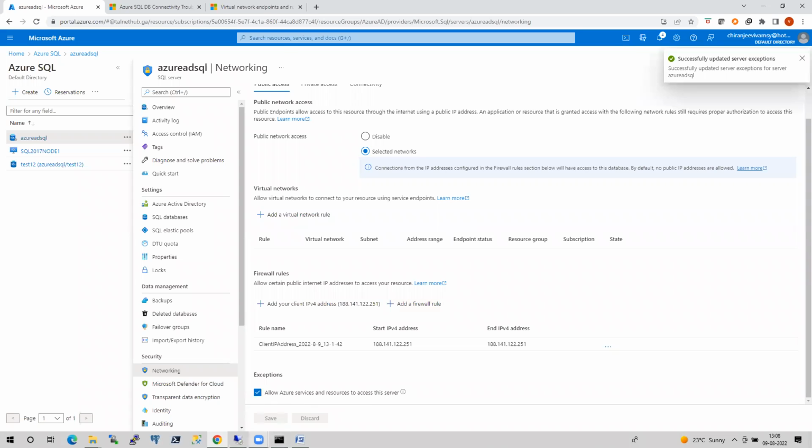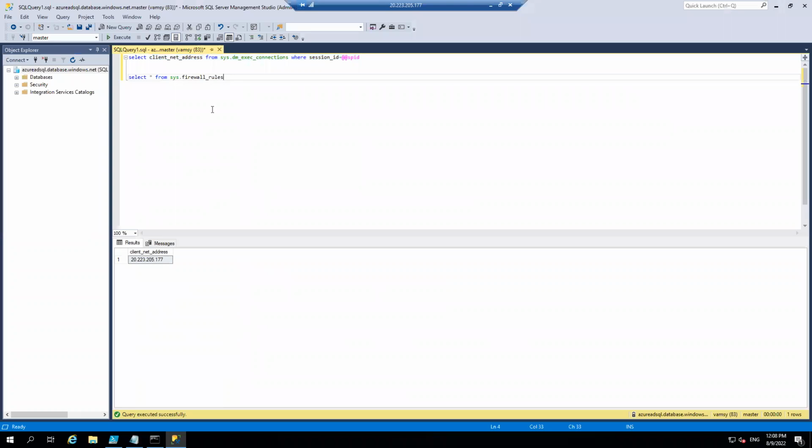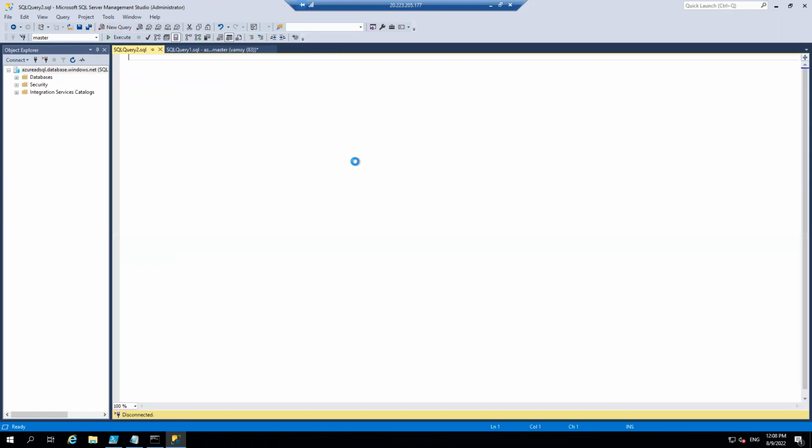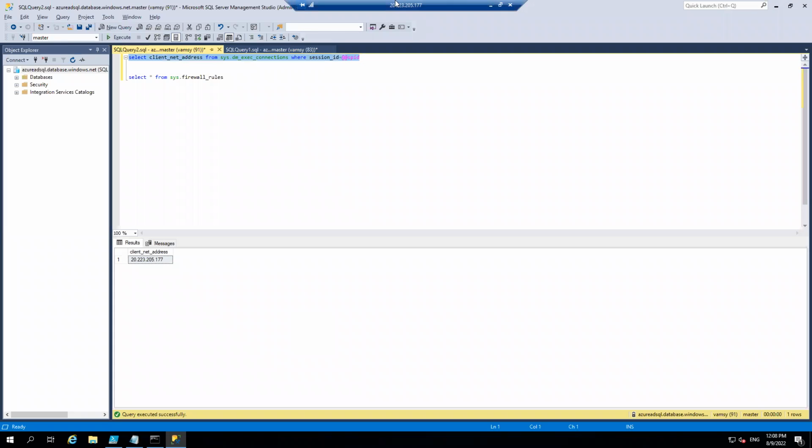Okay, it got saved. Now let's go to the same Azure VM and fire a new query and see the differences. I'm firing the client net address. Definitely it will be the same IP, the VM IP. And how about the firewall rules? Did anything change with this? Let's see. I didn't add any firewall rule, guys, but it got added internally.